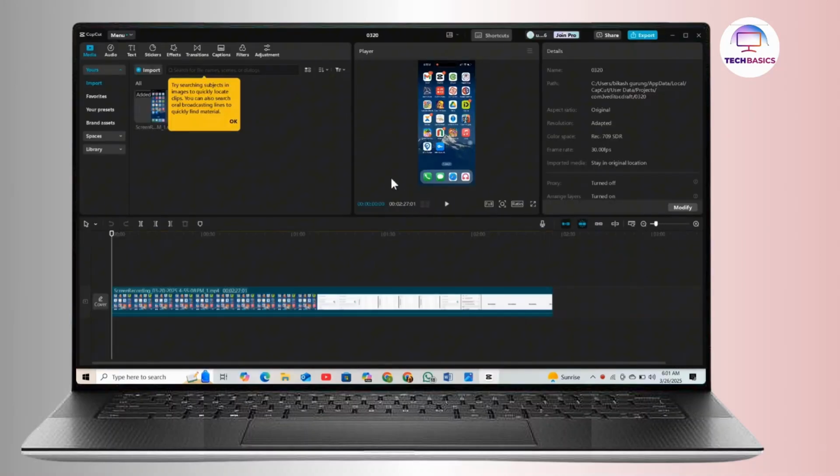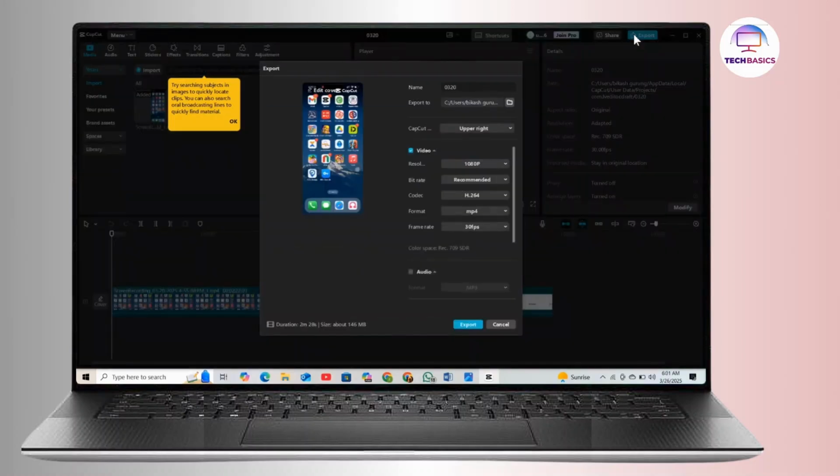Now here, to export the video, simply click on the export button at the top right, and you can also use the shortcut Ctrl+E, and after that an export pop-up menu will come out. Now here in this menu, simply tap on the name box and enter your video title.